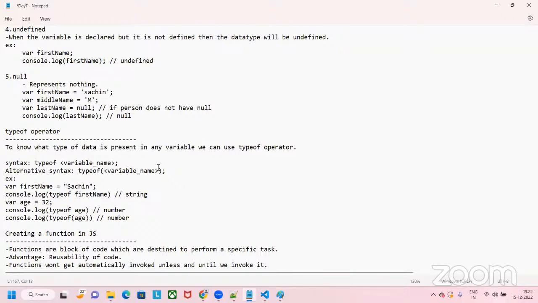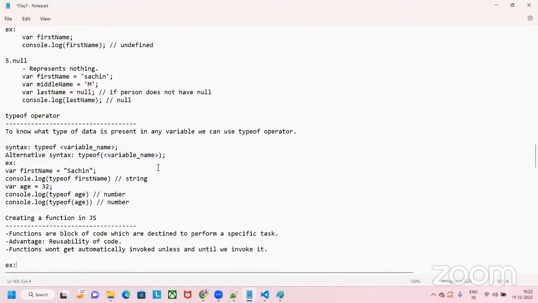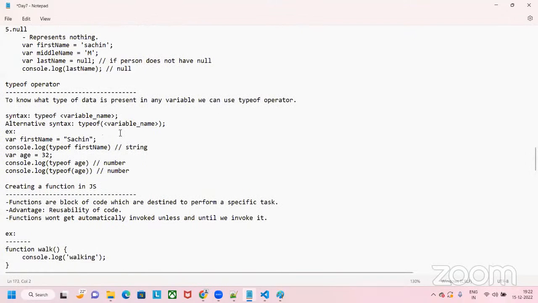Whenever you feel you should make this value empty, it can be an object, array, string, or number. Irrespective of the type, you can use null values, except Boolean, because Boolean can accept only true or false. In that case, you should provide true or false only. In other cases, even for number, you can specify it as null. Is it clear? And to know the type of a data type, we should use the typeof operator.